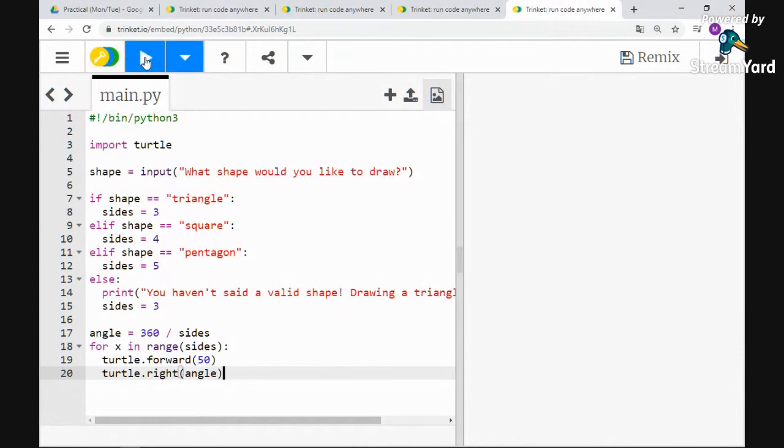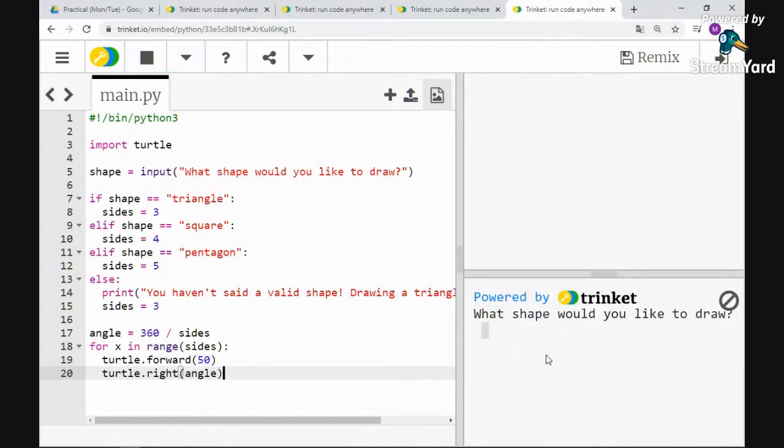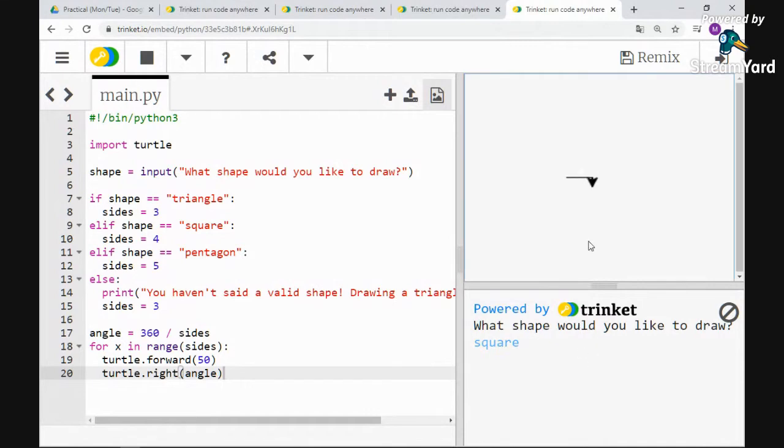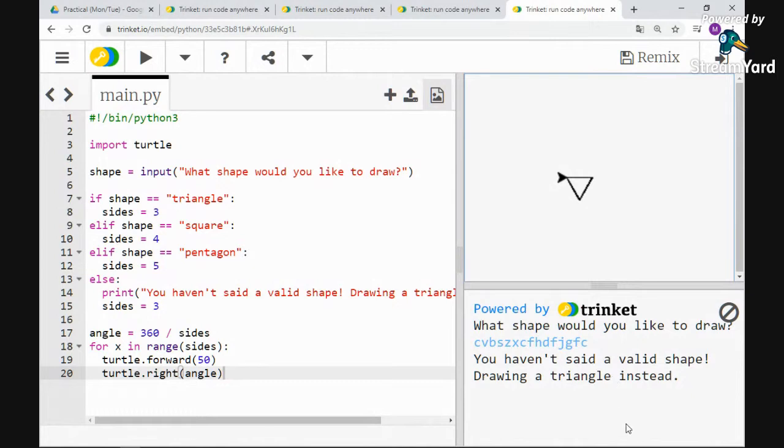I might have missed a couple of syntax errors there, but what shape would you like to draw? I don't know, triangle. Okay, and it draws me a triangle. Then if I run it again, what shape would you like to draw? How about a square? I press enter, it draws me a square. If I run it again, what shape would you like to draw? Pentagon. And then press enter, it should draw me a pentagon. At the moment I haven't been able to add in a hexagon, but if I add in a shape that doesn't exist, you haven't said a valid shape, drawing a triangle instead.